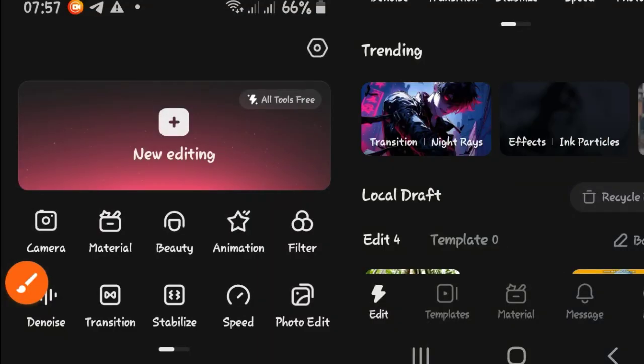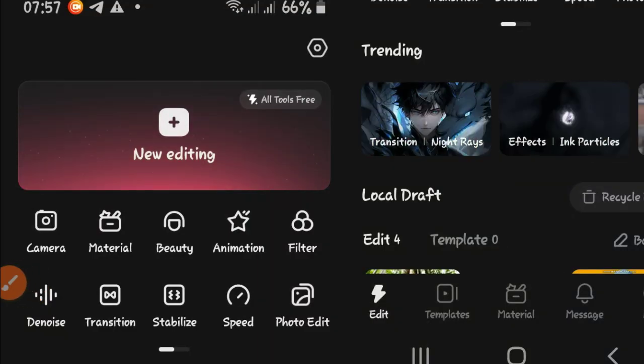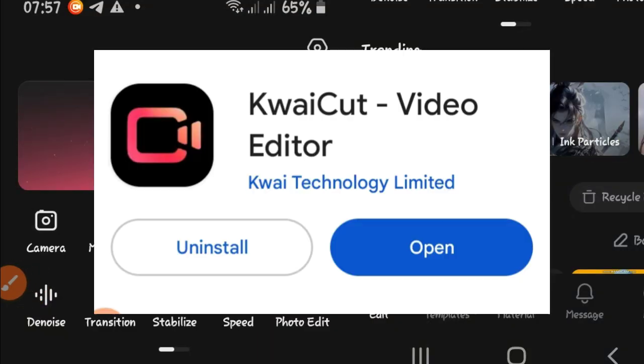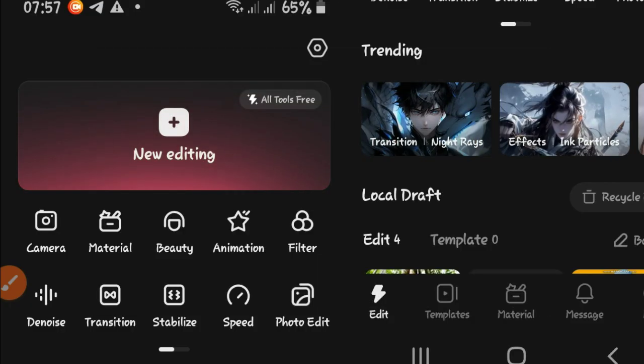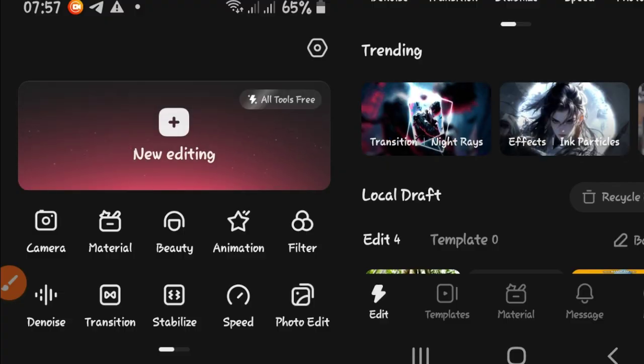Alright, so this is lesson one of the KwaiCut video editing app. This is your KwaiCut alternative. It is a free app that you can download on your Play Store, or on your Apple Store. It has all the features that KwaiCut has, and it can give you everything that you want to do. If you're using KwaiCut and you are tired of making payment, switch over to this.